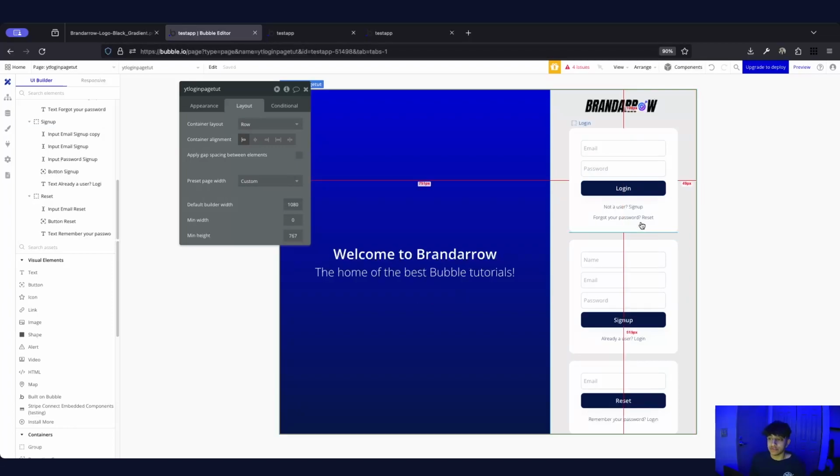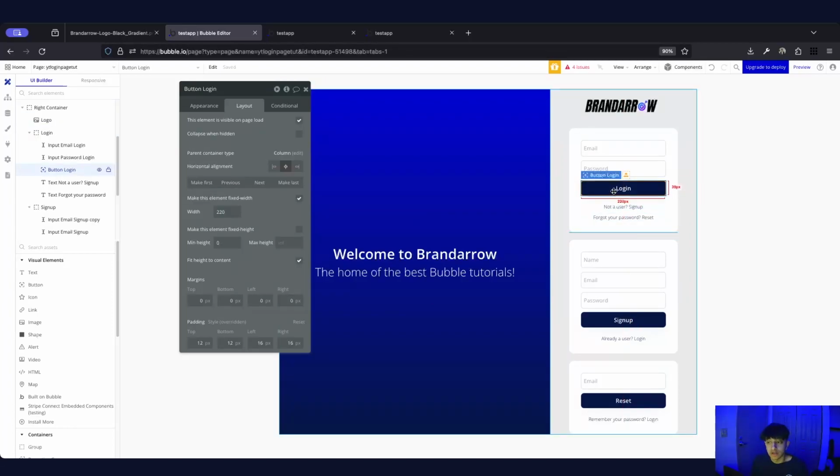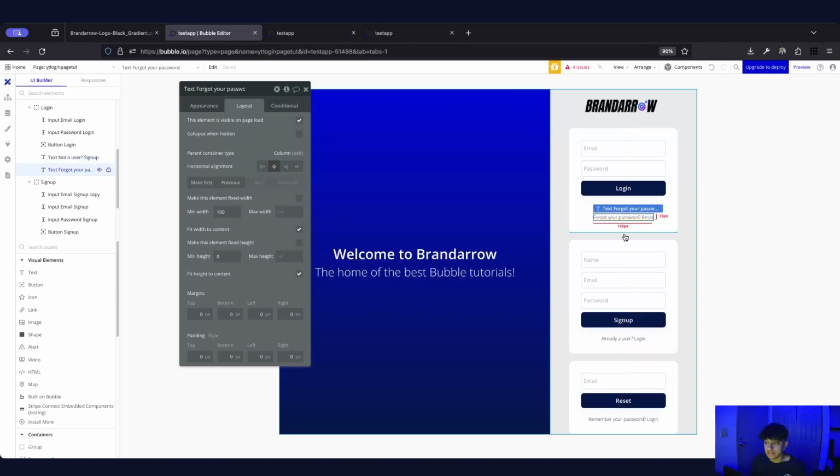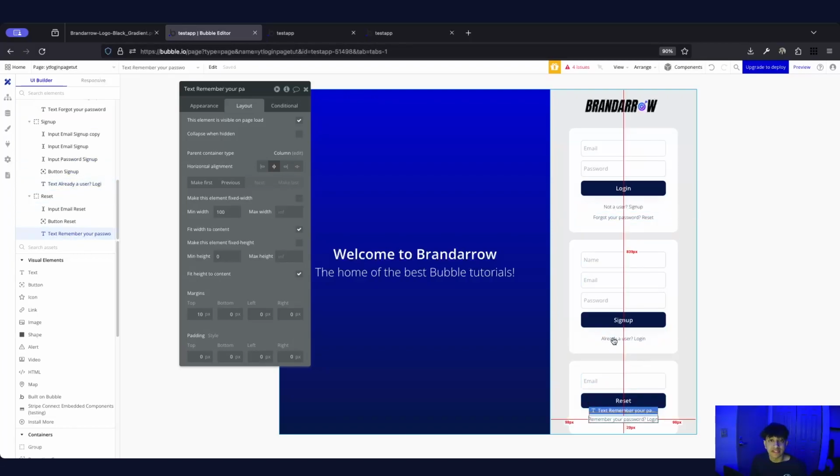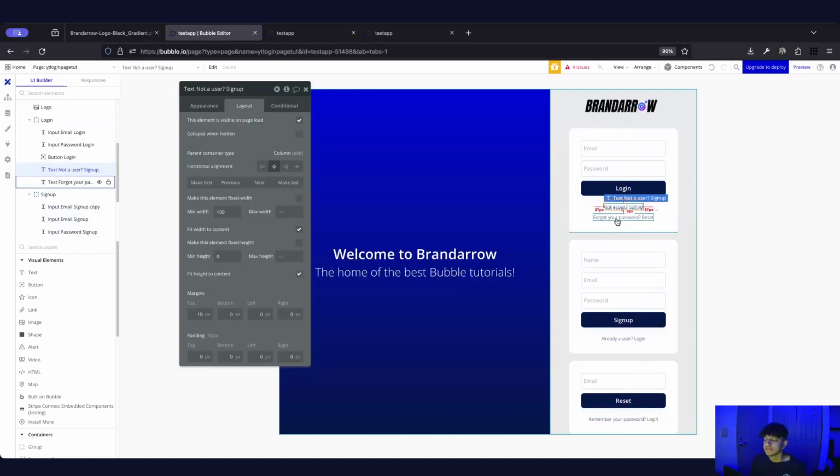So I'm not going to actually display the workflows for going through with the login, sign up, and reset because they're very straightforward. I'm not going to create them again, but I will show you what was done in the original one in a second here. But first and foremost, what I want to work on is these little buttons or text to switch between the forms. So let's do that.